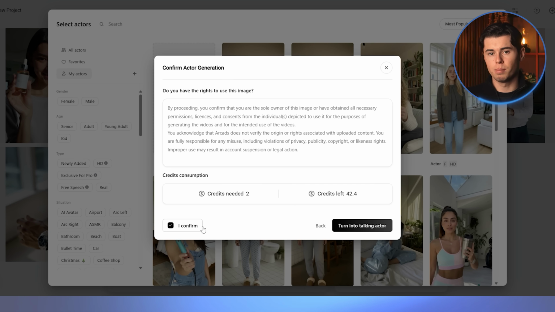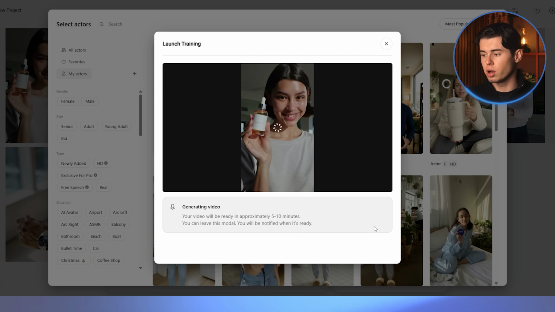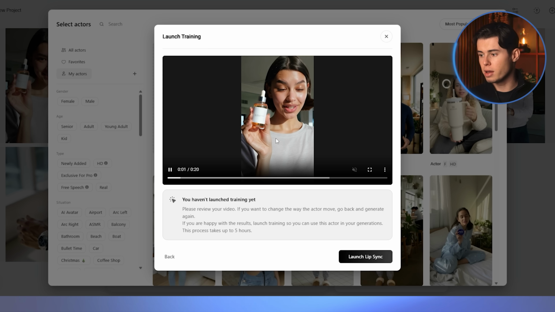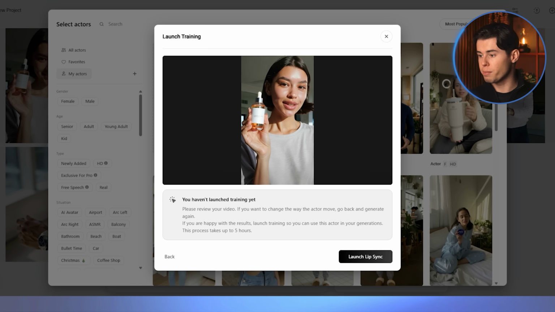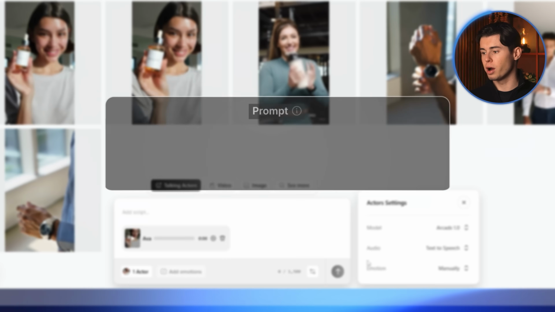Arcads will process this image and train a custom AI actor based on this exact face. This training process takes some time, but it's worth it because now we have our own consistent actor that we can use for any script we want. Once the training is complete, I can select this custom actor and write my script.